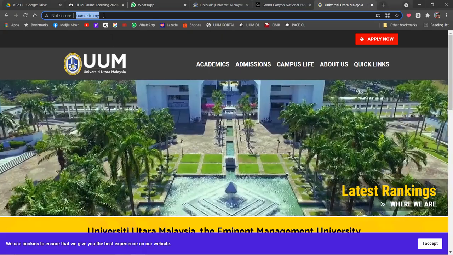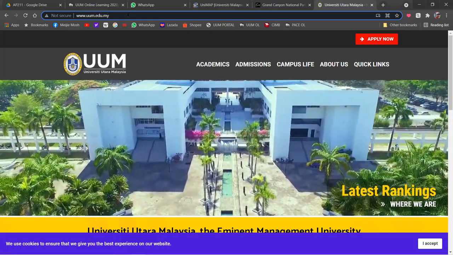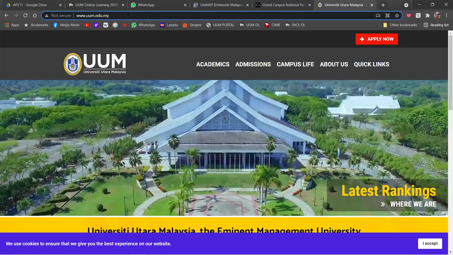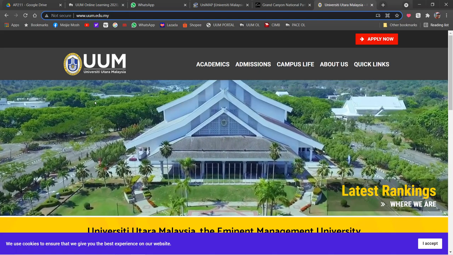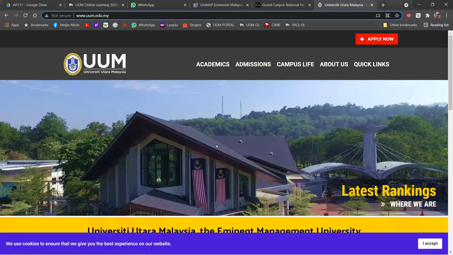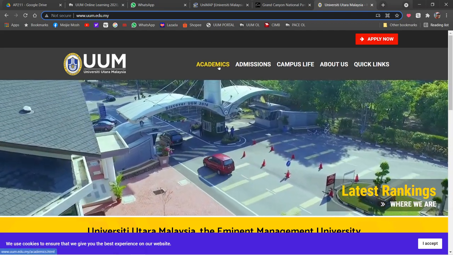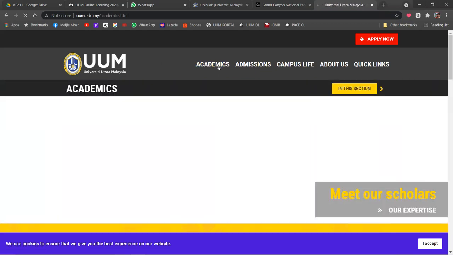So this is a website. This is the location or the server that contains the web page documents. So these are the web pages for the homepage. From this homepage, we can go to the other web pages. For example, we can go to the academic web pages.